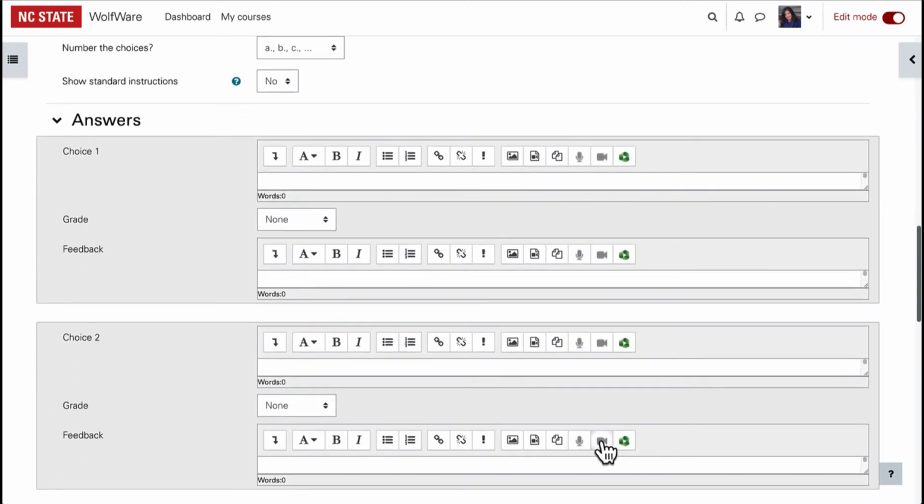Next is where you will input the answer choices. The first text box is for the text that will display as a selectable answer below the question. Note that you can also add media to these choices.